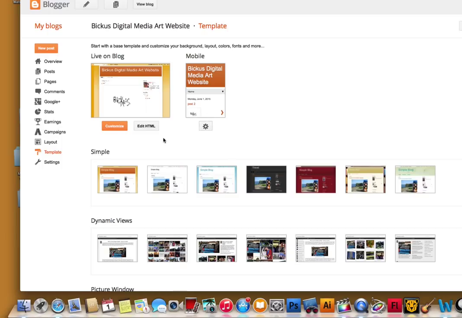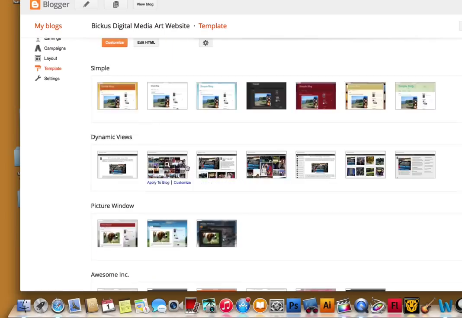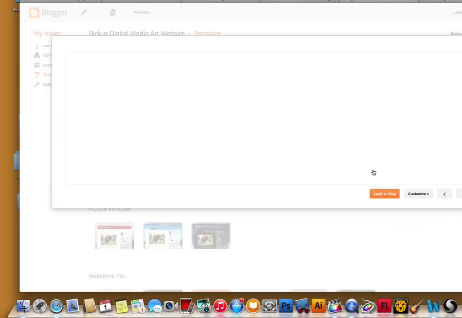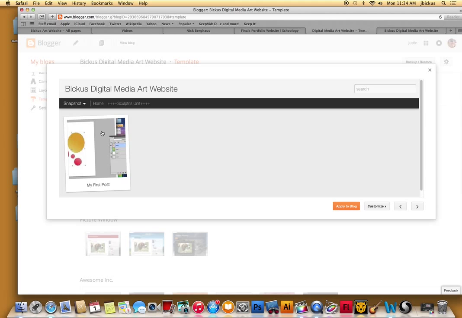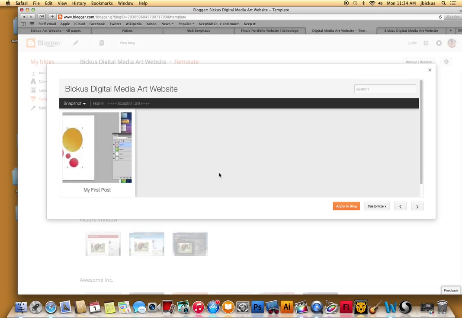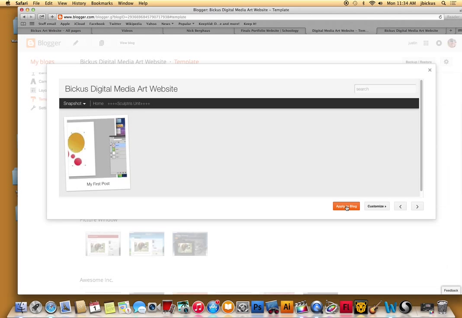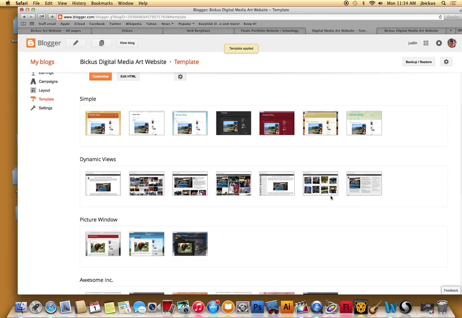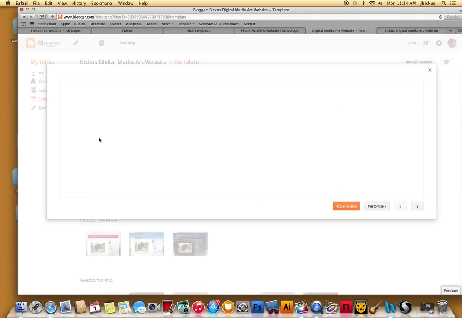All right, other options you guys have. All these simple layout options, dynamic views. That's that mosaic one that we were looking at before. You can click on it and see what it would look like, and you can apply it to your blog. So I'll apply it to this one, see if I like it. I don't know if I will or not. Actually, I'm going to go back. I'm going to use this one.